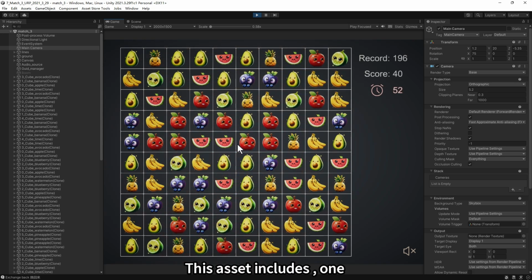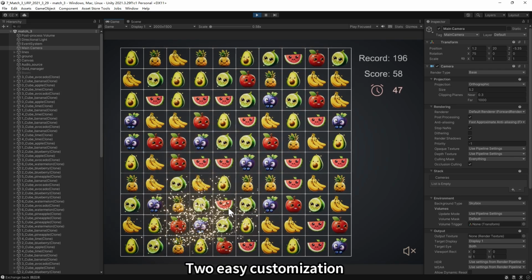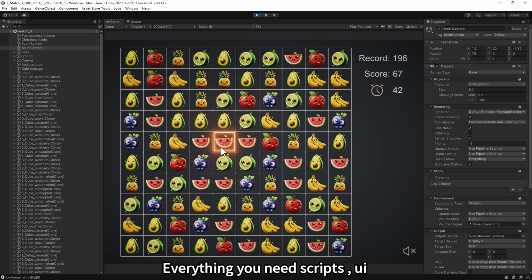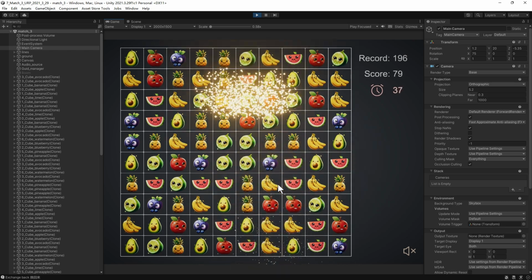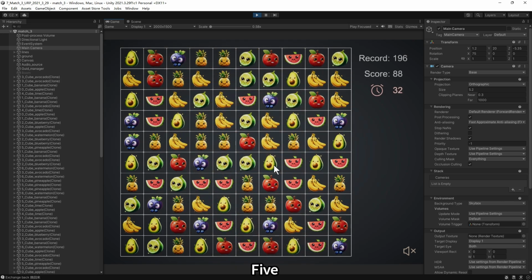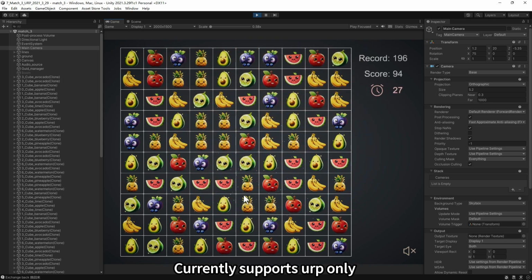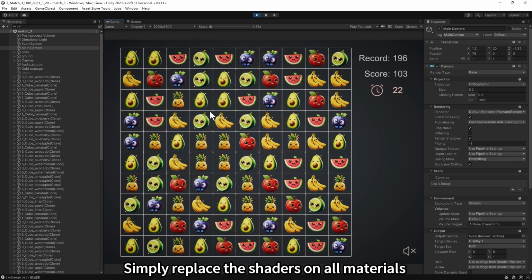This asset includes: 1. A complete, ready-to-use game template. 2. Easy customization. 3. Everything you need: scripts, UI, sound effects, and visual effects. 4. Well-commented code throughout. 5. Responsive after-sales support. 6. Currently supports URP only. If you need to use another render pipeline, simply replace the shaders on all materials.